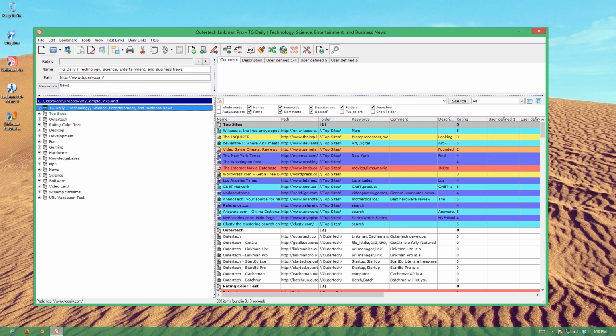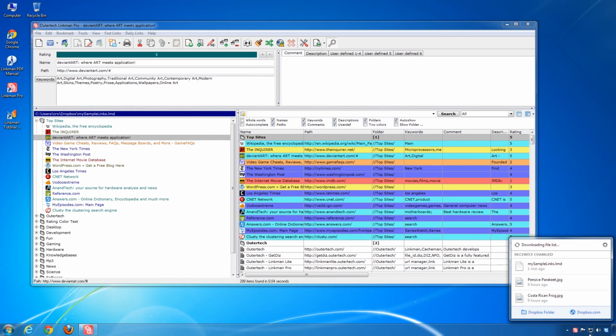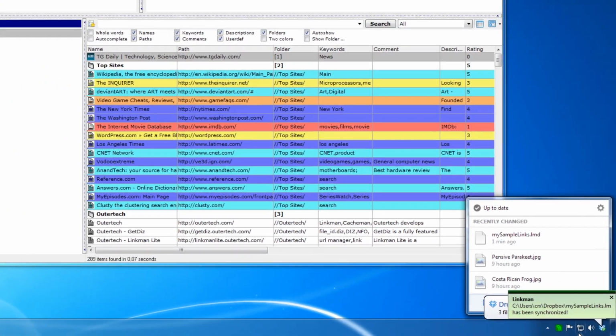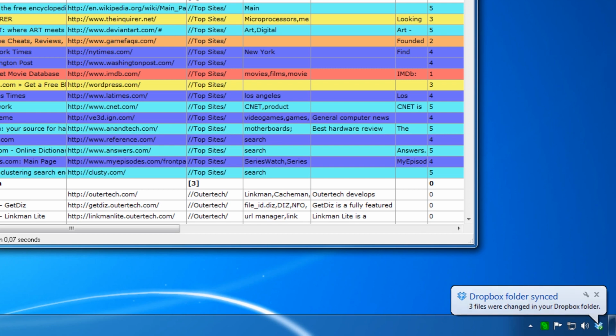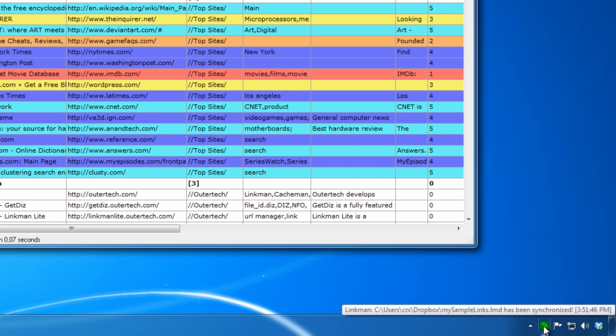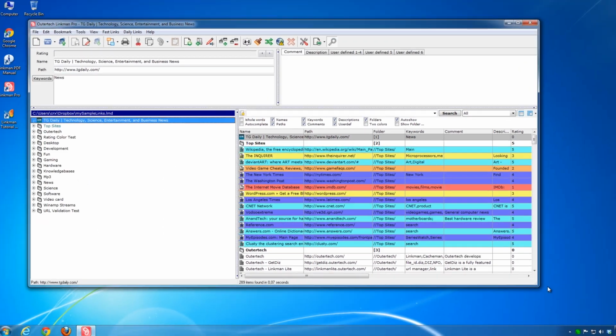Let's go back to our desktop computer. As you see, Linkman has just synchronized the database using Dropbox. In case you have missed the sync message, look at the Linkman tray icon. It has turned to a green color, and the tooltip displays the time of the last synchronization.